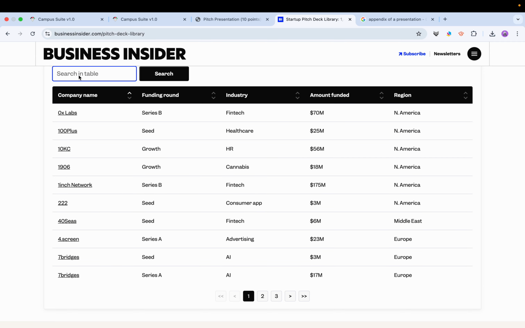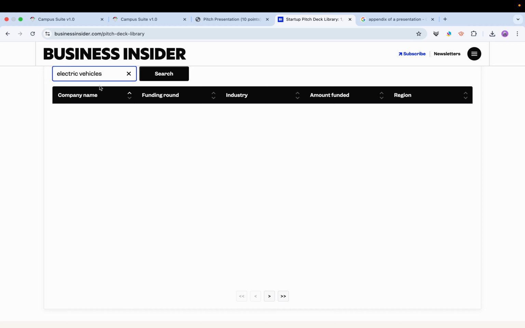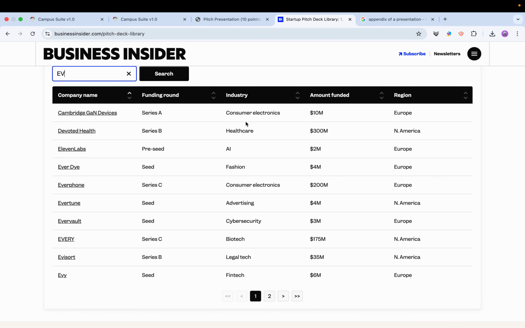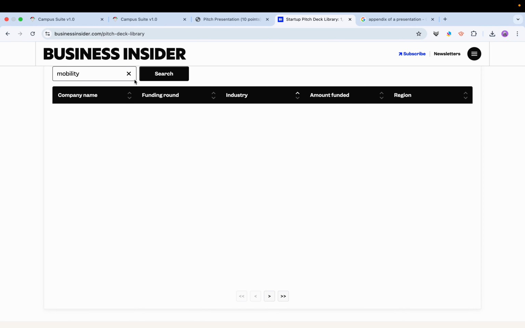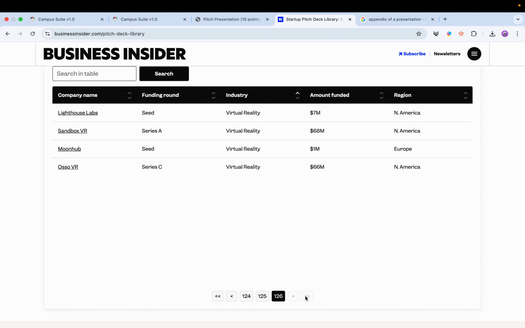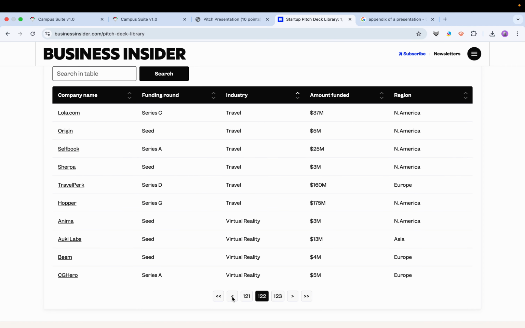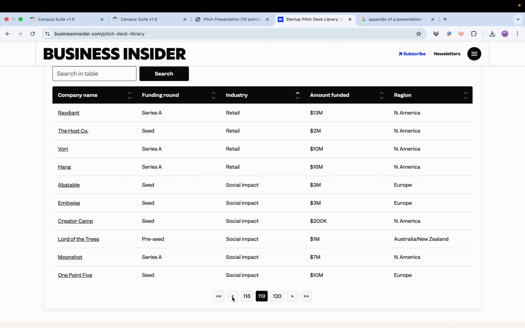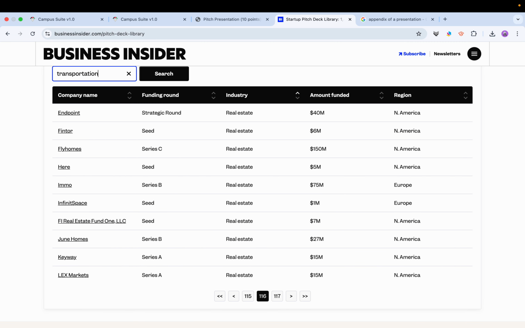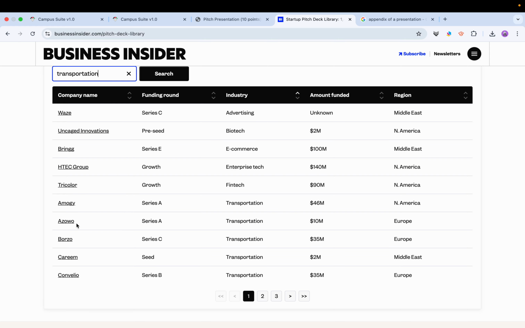For example, let's say electric vehicles. I know a student is doing that. There's nothing. Let's say EV. Okay. Industry, mobility. I don't know if that will show up. What industries can we choose from? Let's see. Industry, advertising, no. Virtual reality, wow, there's a lot here. Travel, social impact, retail, real estate, transportation. Okay, let's say transportation. These are all different companies.